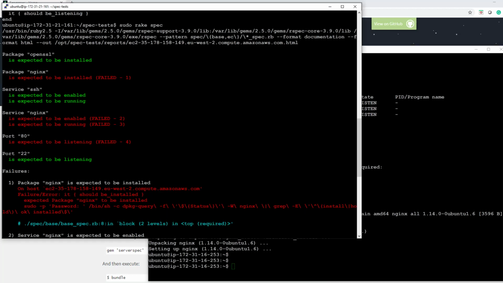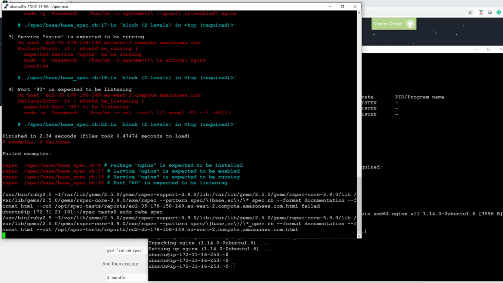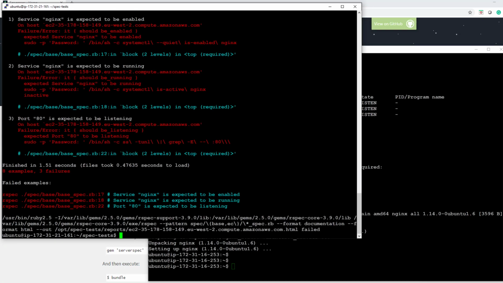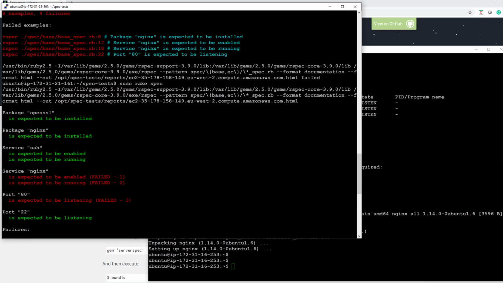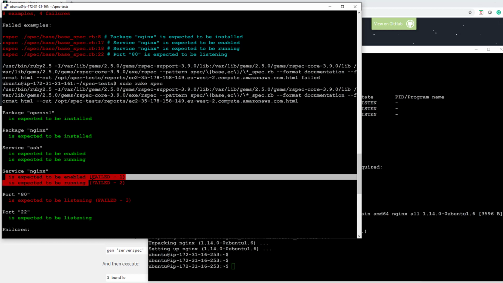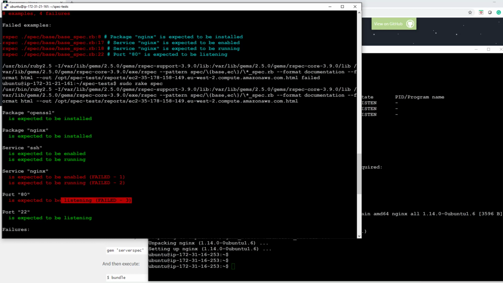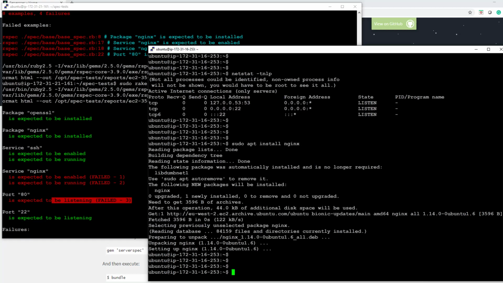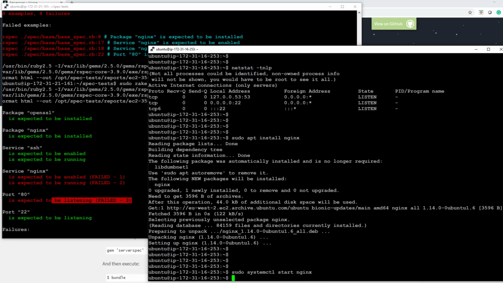Okay, so now it's installed. Let's go back and see what our tests say now. So we now have it installed, but we're still failing because it's not started or enabled and it's not listening on port 80. So let's go back. So obviously this is for testing purposes, so you can see things when they work or when they don't work. Normally this would all be done as part of the build process.